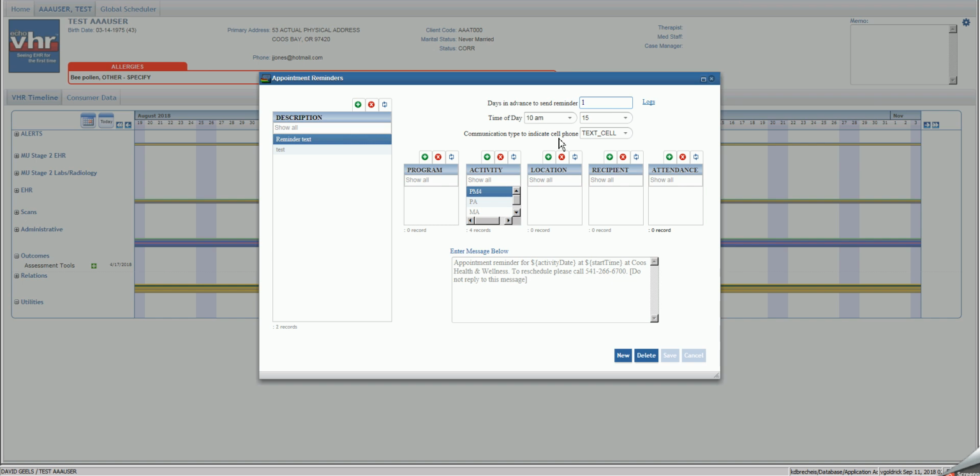Next is the communication type to indicate cell phone. It is extremely important that this be set to text cell. Otherwise, if this was set to cell, every cell in the system might receive this text. This would include individuals other than the client who should not receive the text.